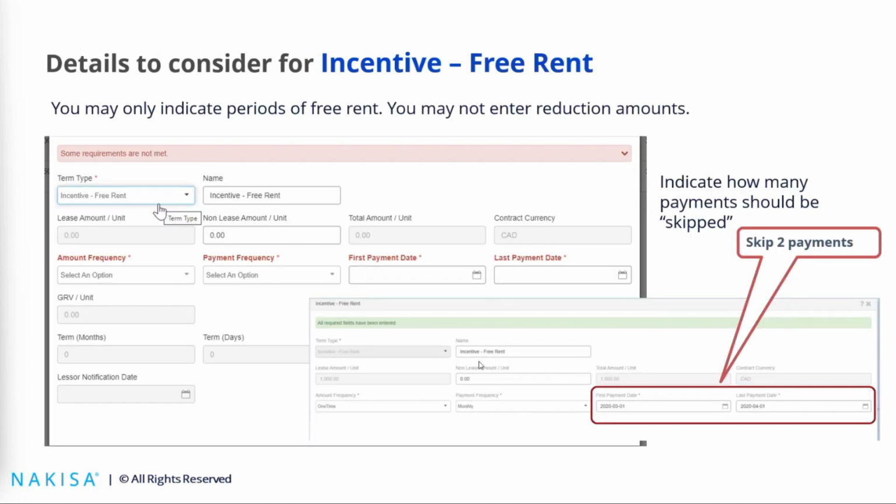For the free rent, we can add an incentive term, and we can indicate how many months we are skipping the payment. We can make use of the available amount and payment frequency to match the targeted free rent period. For example, if the base rent has amount frequency one time and payment frequency monthly, you can use the same for free rent.